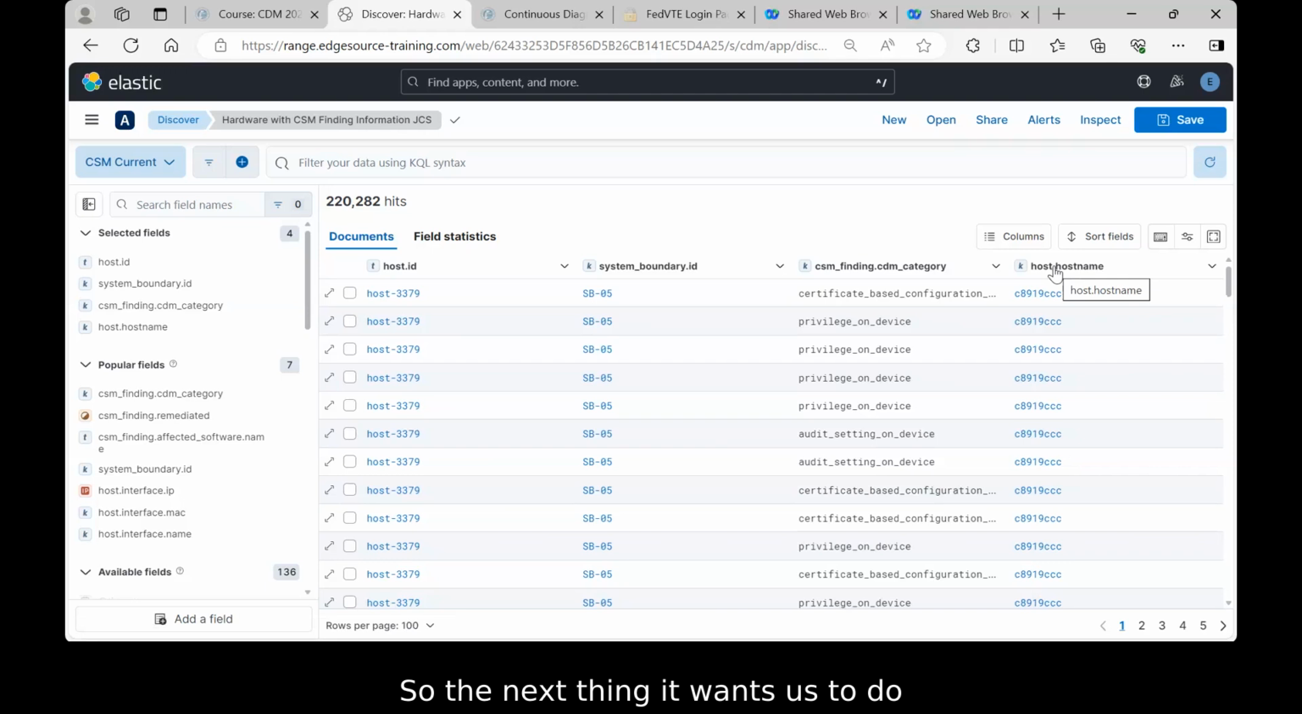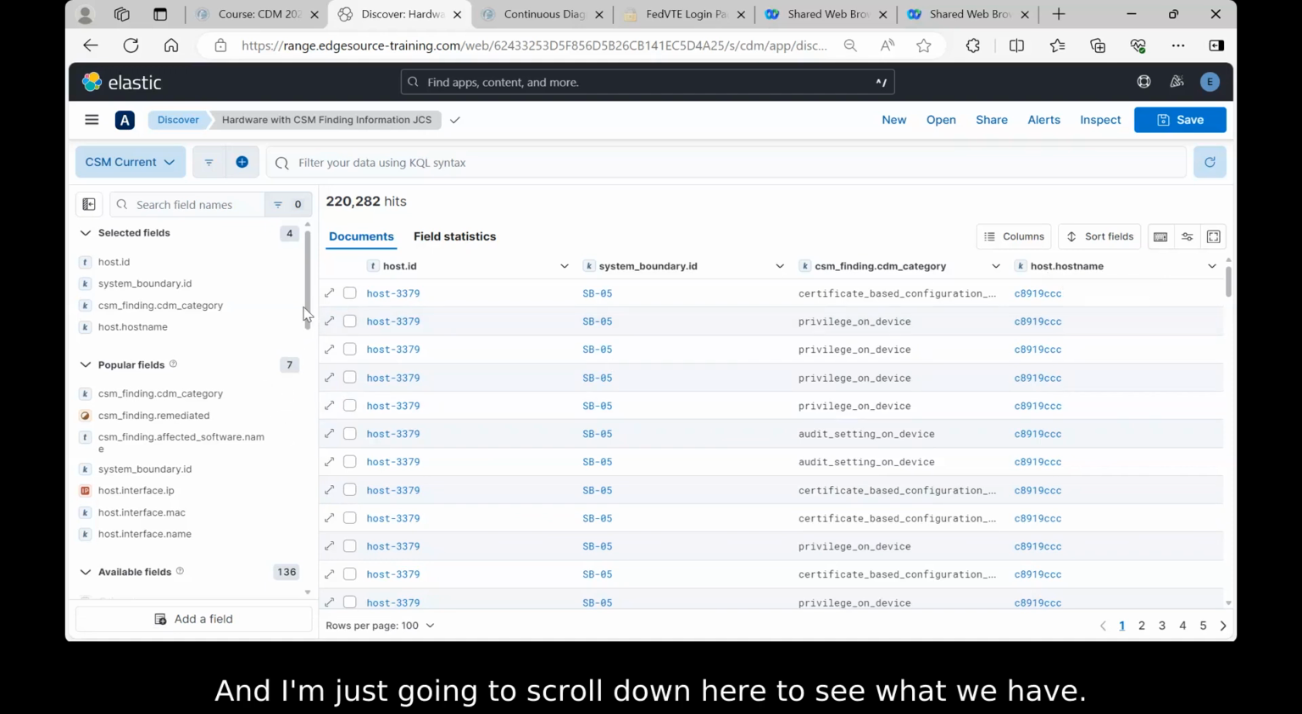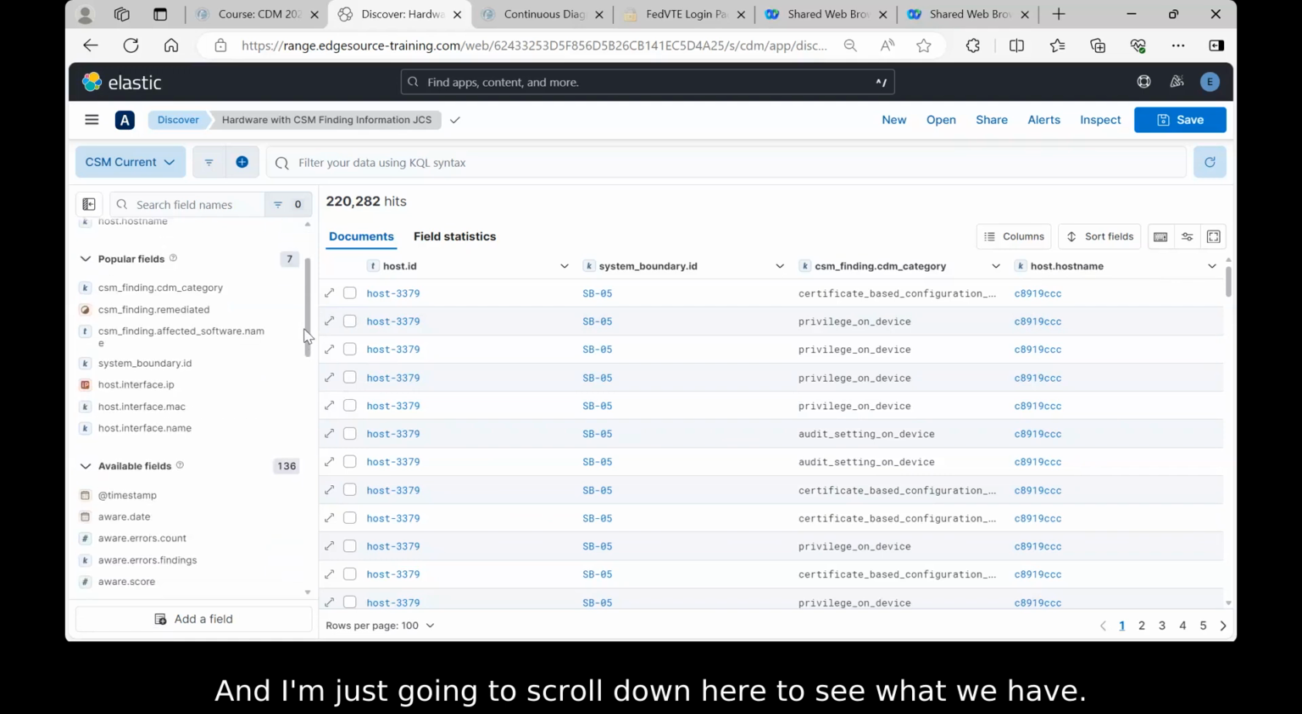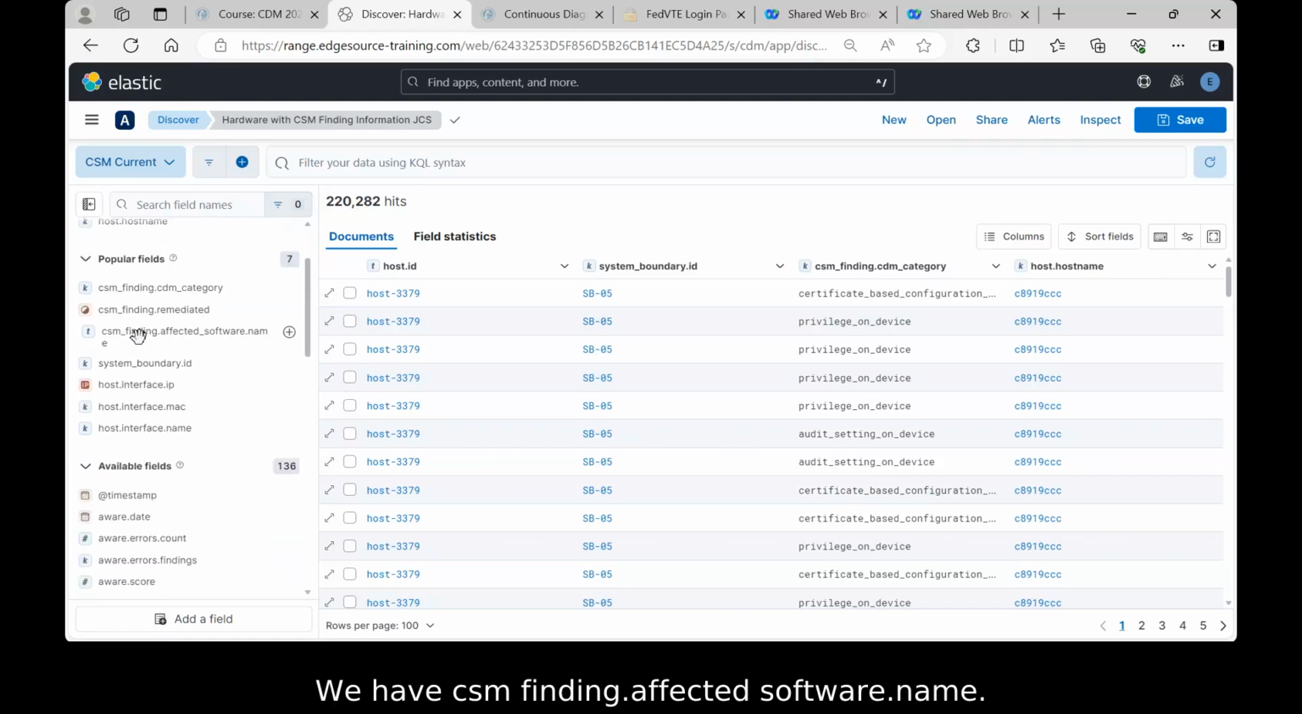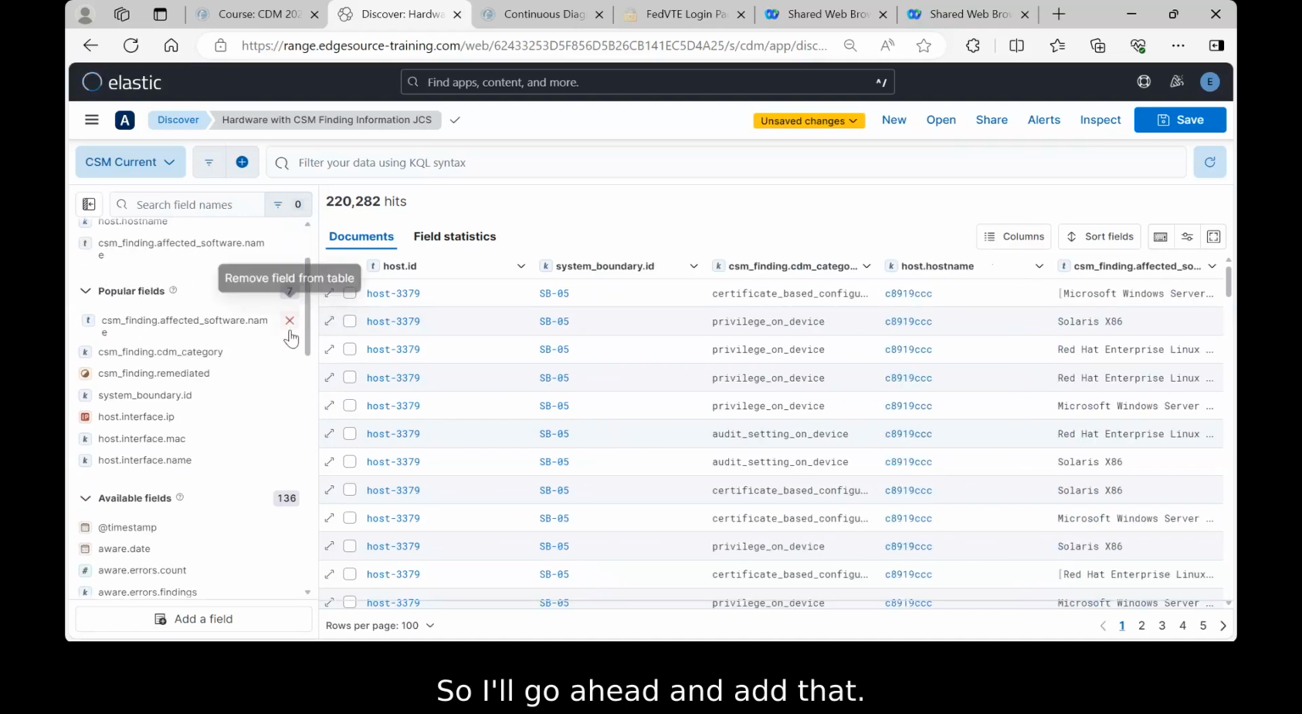The next thing it wants us to do is add a column, an attribute: CSM finding affected software name. I'm just going to scroll down here to see what we have. We have CSM finding affected software name, so it's right here in our popular section. I'll go ahead and add that.